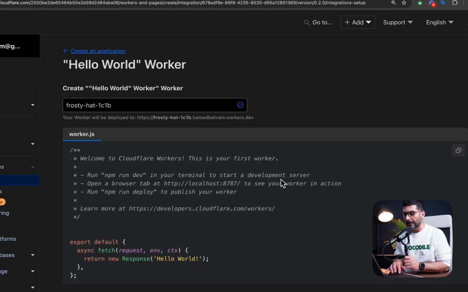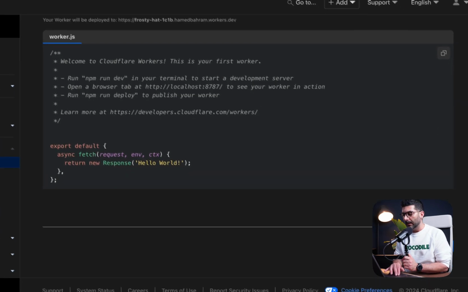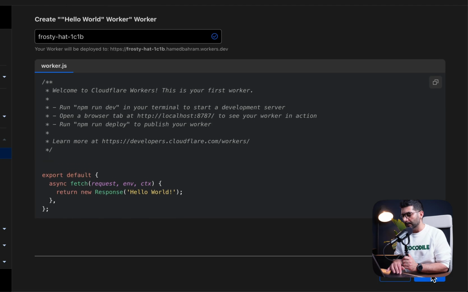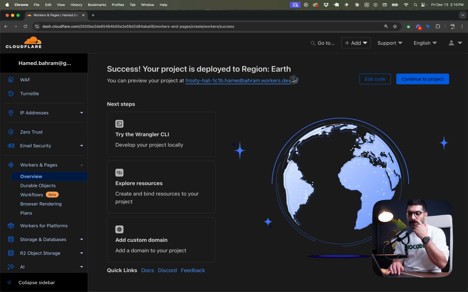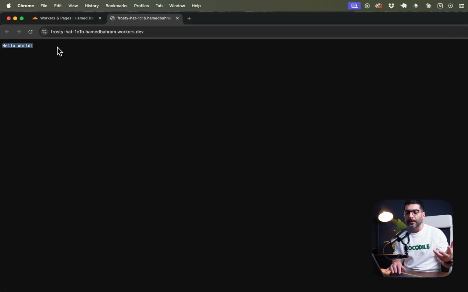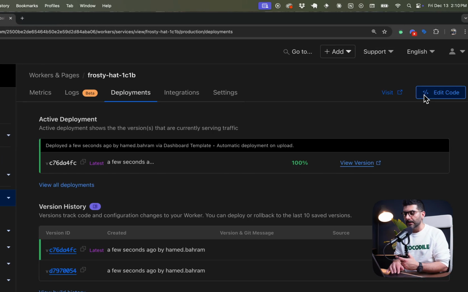So you can hit create worker and give it a name if you want, or just stick with the one that comes in here, and you hit deploy underneath. This is going to go ahead and spin up your application. This is your endpoint, so it's now live. It's responding with the same text that we saw in the fetch handler, which we can also go back, continue to the project, and edit beyond that.